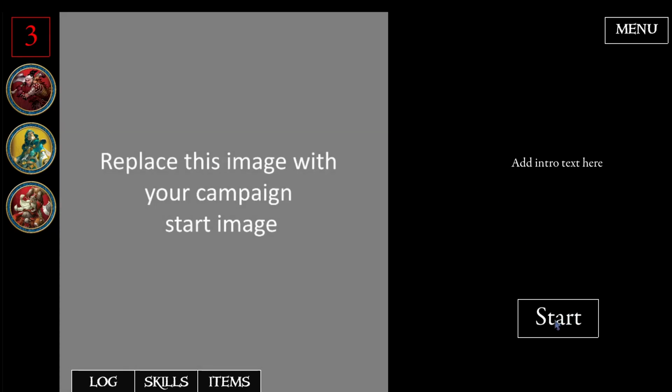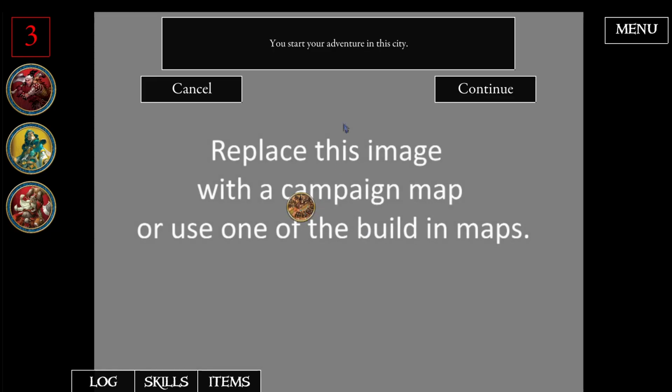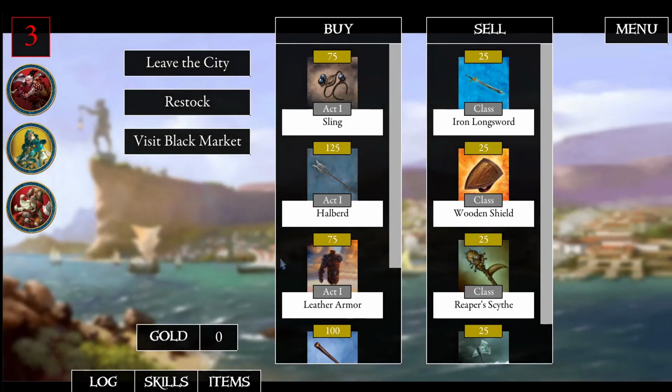Then the heroes click at the start button and will be redirected to the campaign map. Here you should put in your custom campaign map or one of the built-in Valkyrie maps, because there are already some maps you can use there, which have been exported from the Road to Legend app. Then the heroes can click at the city icon here and go to the city. If they would have gained some gold in the beginning of the mission, they could now already buy some stuff.